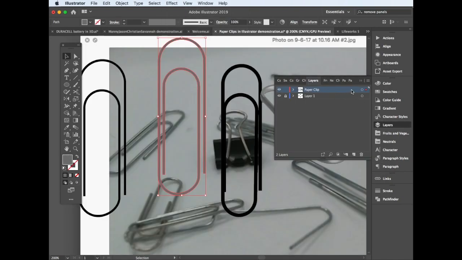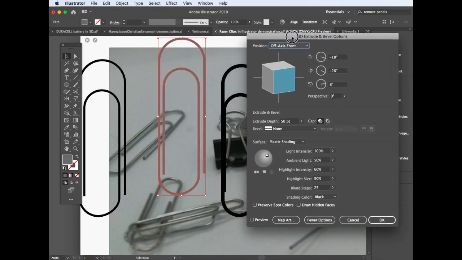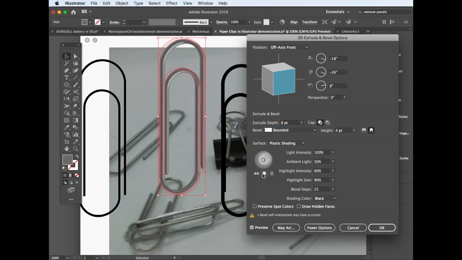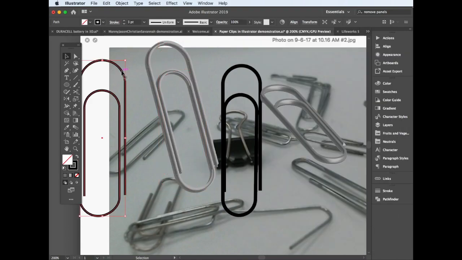The 3D extrusion, when this shows up, you'll get the selection. You can see a preview. Just change the extrusion depth a little bit, and the bevel is the curve. Throw some different lighting on there to give it as much metallic look to it, and just rotate it just slightly.